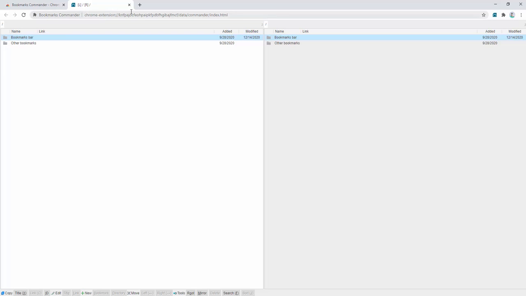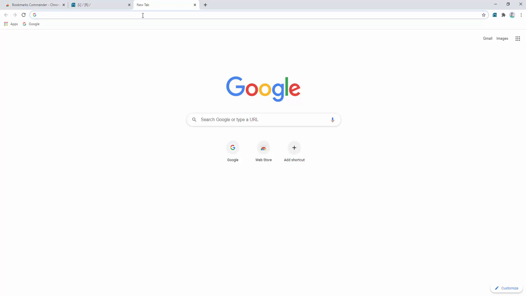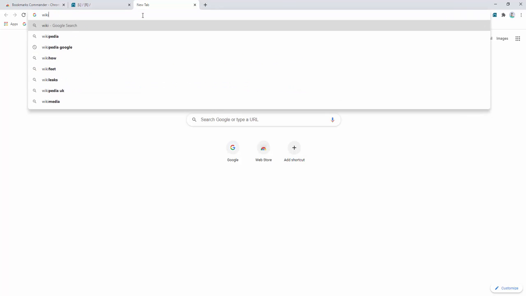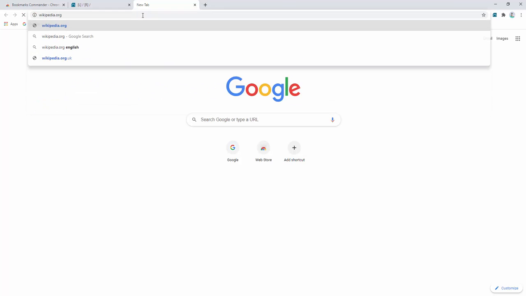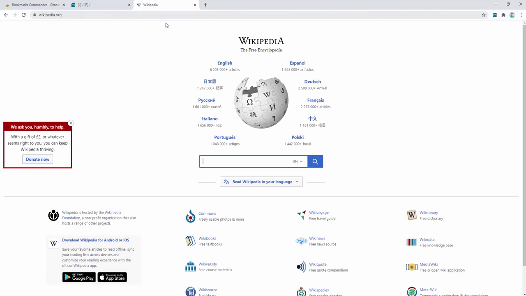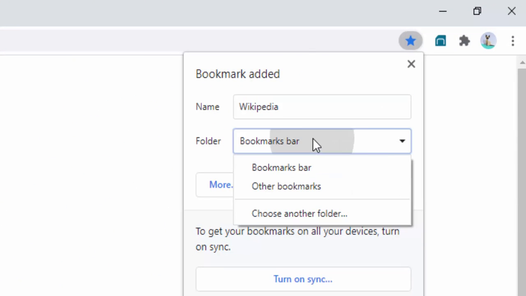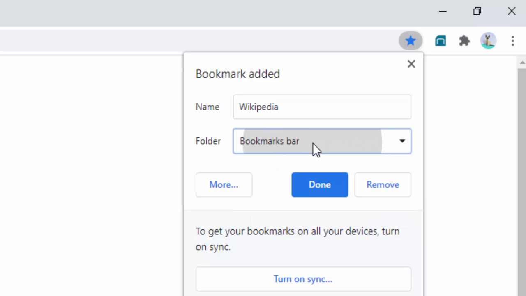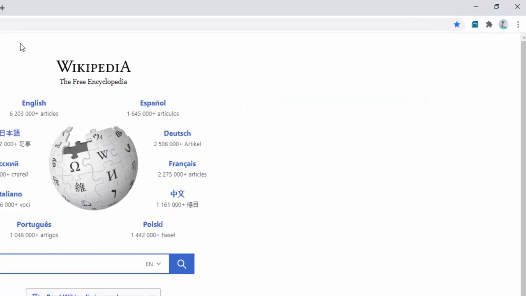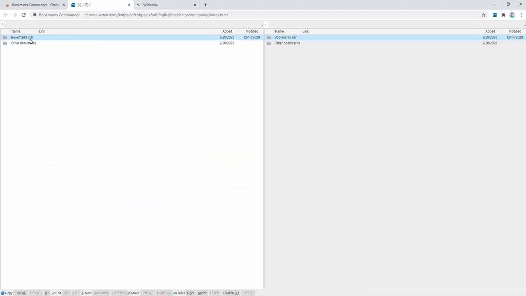So if we go to a website, for example, Wikipedia. Now, upon visiting Wikipedia, we go ahead and bookmark as normal, and we select the folder that we want it to appear in. So we have bookmarks bar and other bookmarks. Go ahead and add this. Now when we return, if we go ahead and click into the bookmarks bar, we'll see Wikipedia has been added to this list.